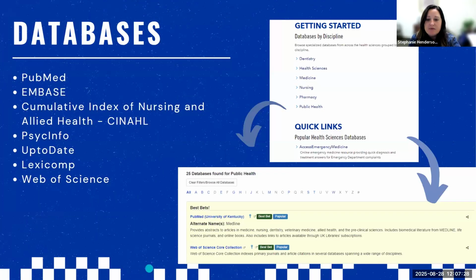So I just want to go over a brief introduction to some of our databases and the resources that we have. On our website, if you click on the health science databases, we have them broken down by our different liaison areas or colleges: dentistry, health sciences, medicine, nursing, pharmacy, and public health. Then you can see the best bets. We want to encourage people to use these first, and then we have a full listing further below on the page, below this best bets area.